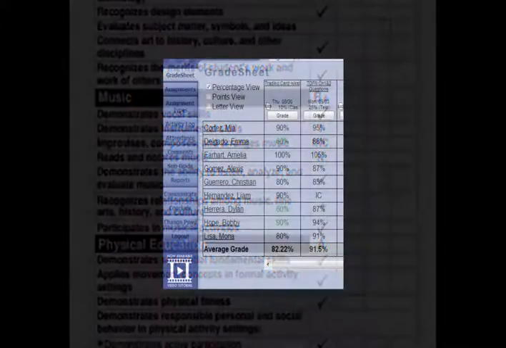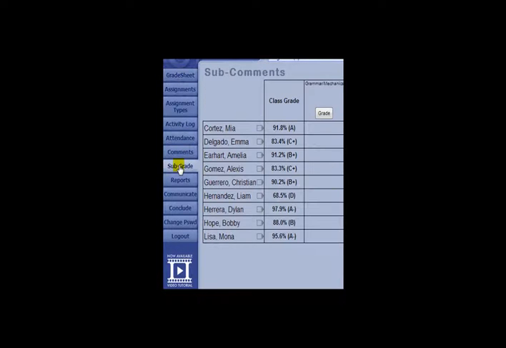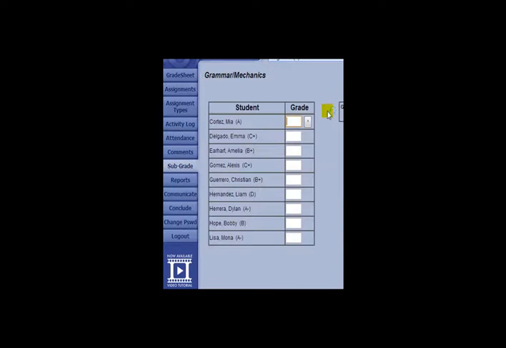Here is what it looks like for a teacher to put in subgrades from their account. When they're looking at the grade sheet of a class that has subgrades, they simply click on the Subgrade tab on the side of their screen. In columns along the top of the screen, they will see the subgrades that you have configured. By clicking on the Grade button, they'll be able to enter in the markings that each student earned for the term.